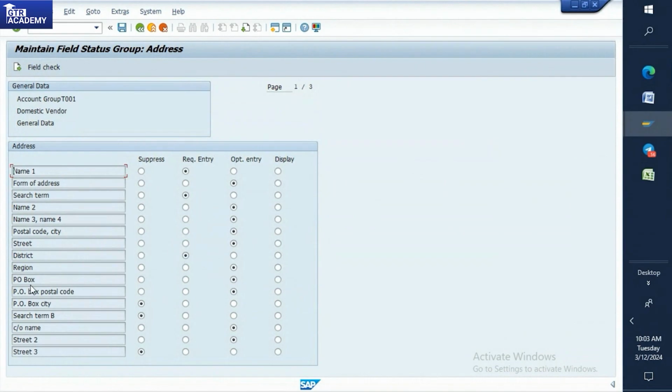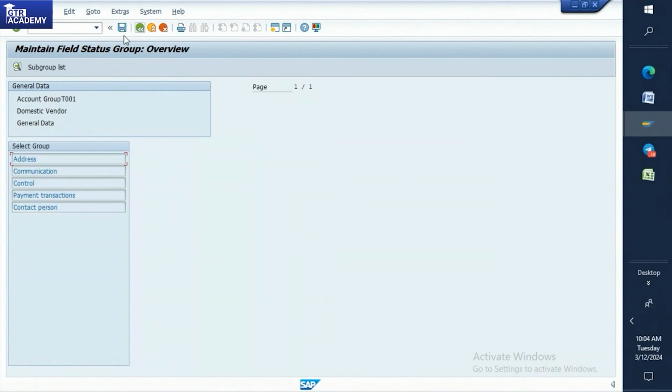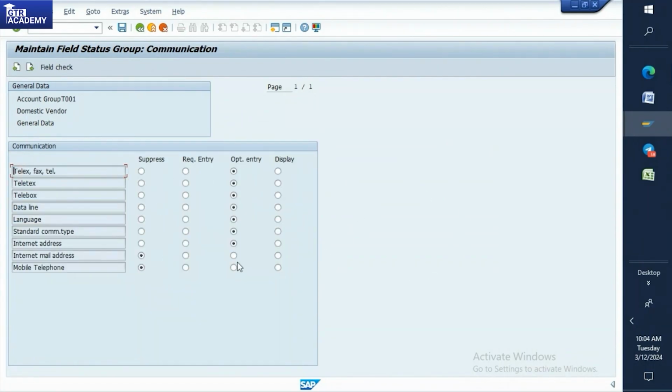Just now, in the general data, in the address field, we have made the district changes. From the optional entry to required entry, we have made the changes. Just now we checked. If you want to change something in the communication, you can do this one. It's completely different fields. Whatever you want to change, you can make it here.